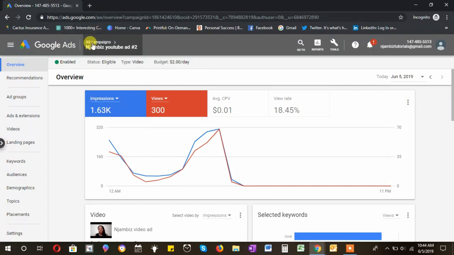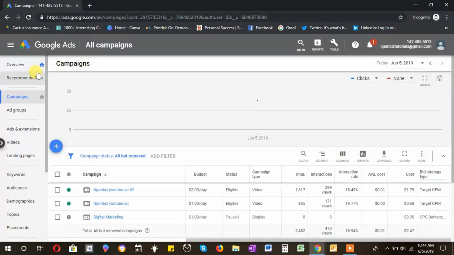So in your overview, in your campaigns, go to campaigns right here on your dashboard. We had already covered this in the other Google ad videos, tutorials we did. I'll link them in the video. I'll put them in the description box. If you haven't watched how to create Google ad campaigns and YouTube ads, I'll put those in the description box below. So on your dashboard, just go to campaigns.